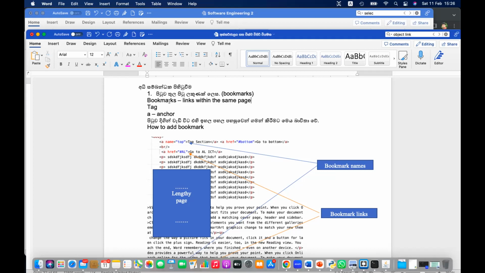Assume that you have a lengthier page, but this page should be really lengthy. It has to be a bigger page. Otherwise, we will not be able to observe the behavior of this.